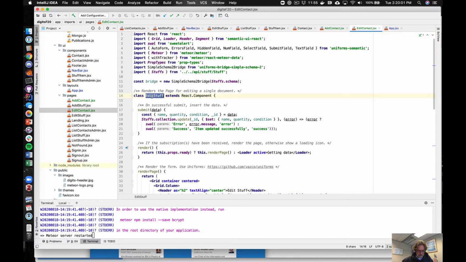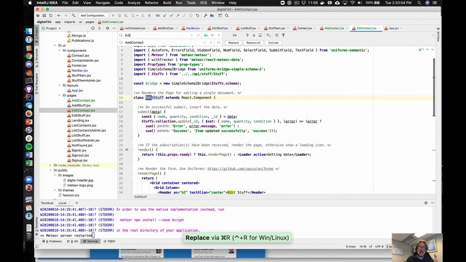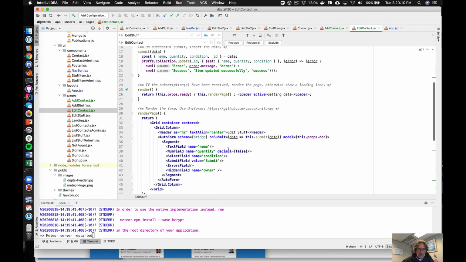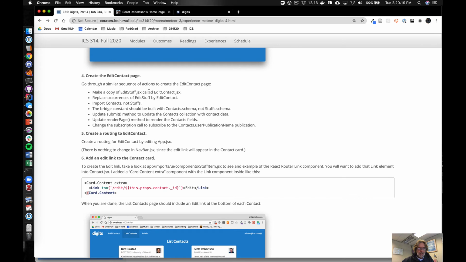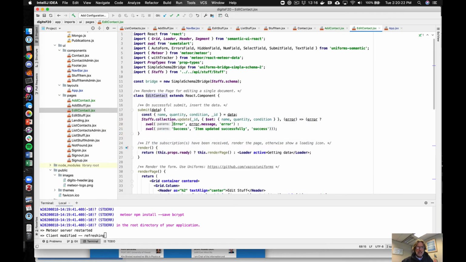All right, so edit stuff, we want this to be called, well, we want to go from edit stuff to edit contact. And there's 3, let's just check and see which ones are going to be changed. So those are all appropriate to be changed. What else? Okay, import contacts, not stuffs. So let's change this to import contacts from, and you got to get this path right. I know if past experience is any predictor, people will go too fast in this step right here, and you'll get an error.